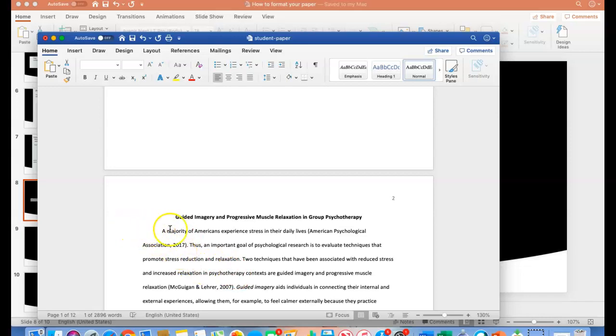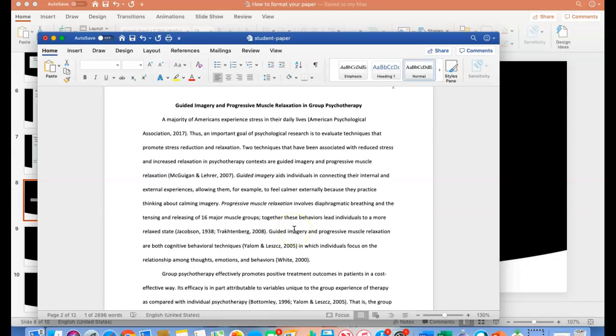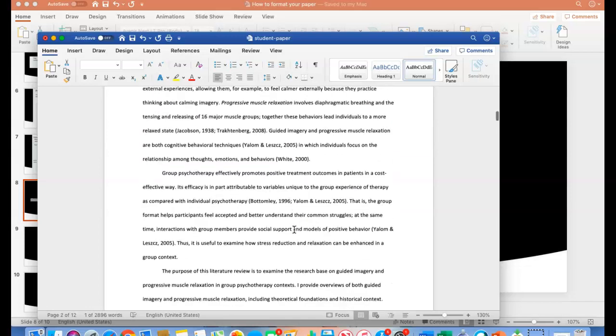In the other video, we have discussed how you have to indent, what are the margins. So it's 1 inch from all the sides. You have to indent every new paragraph 1/2 inch. All right, so you can see that video for more details.